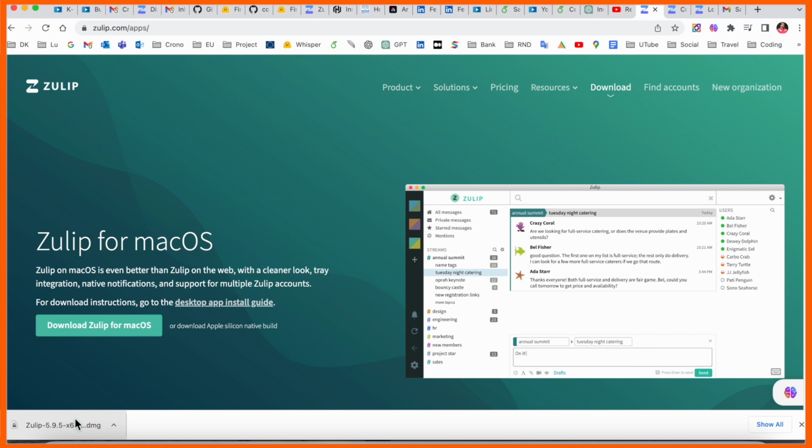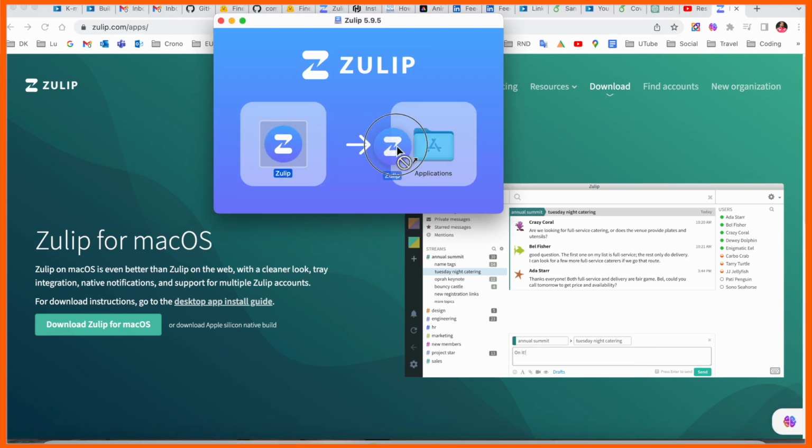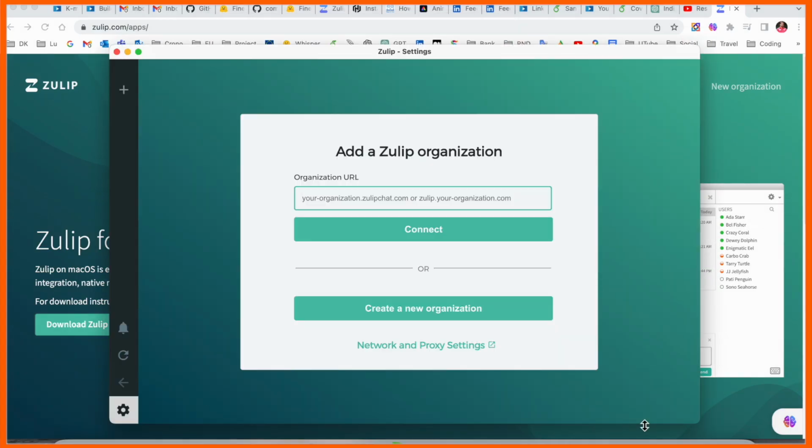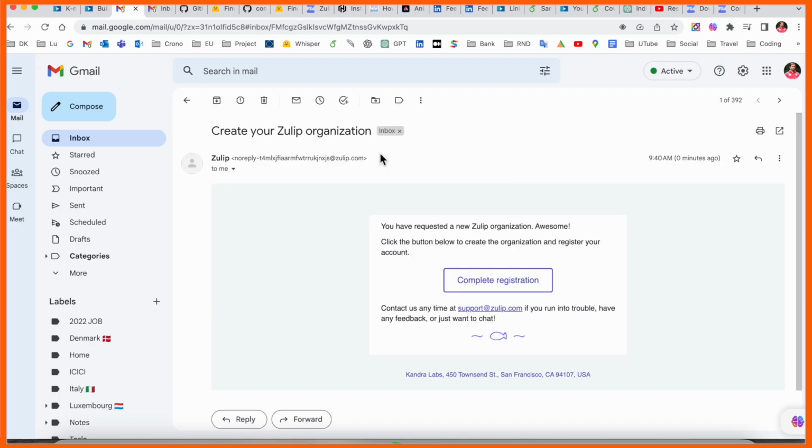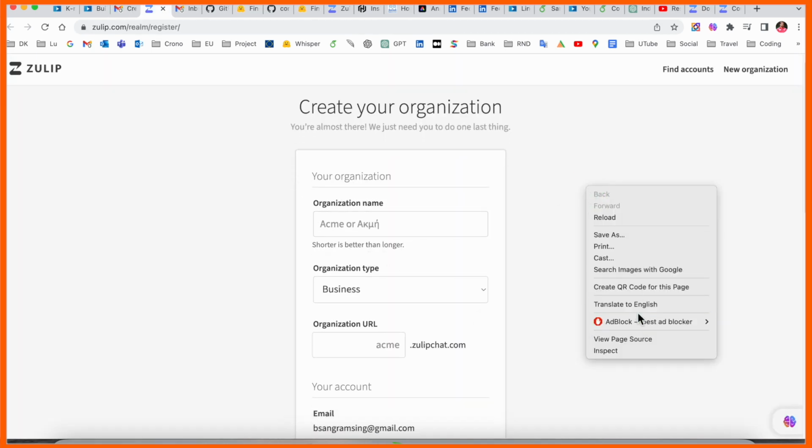After that you click and install. Just simply drag and drop. You can do the same process on Windows also. The application simply opens. First of all, you need to add your organization. Create a new organization. I just create a new organization. Add your email address here. Check my email address. They're sending me one email. Complete the registration. So first of all, complete the registration here.